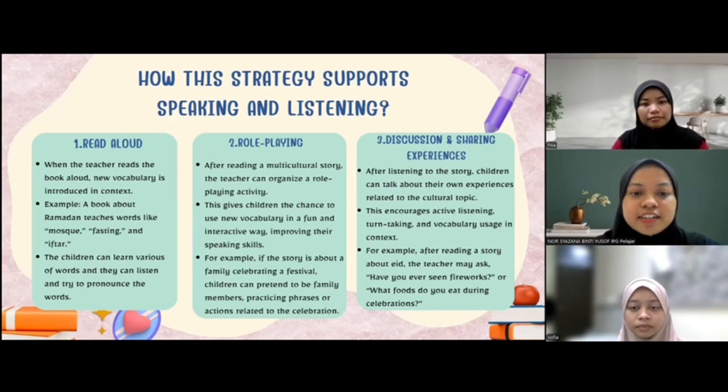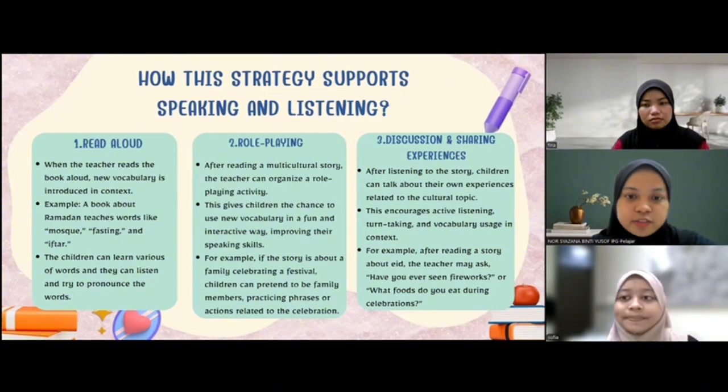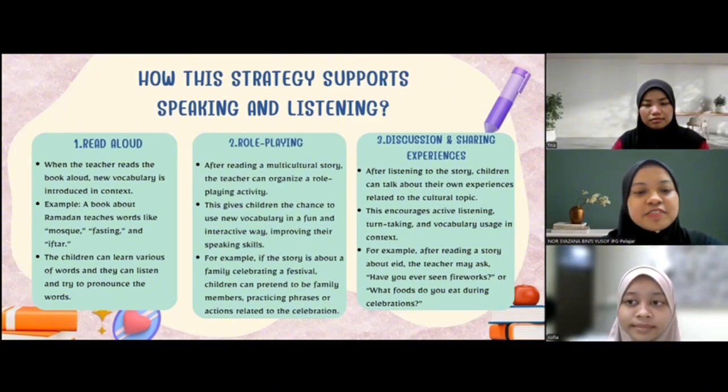Third, children can share their own personal experience related to the story. For example, after a story about Eid, the teacher might ask, "What food do you eat during the celebration?" This helps the children to practice using vocabulary in real conversation and strengthen their listening and turn-taking skills. Next.